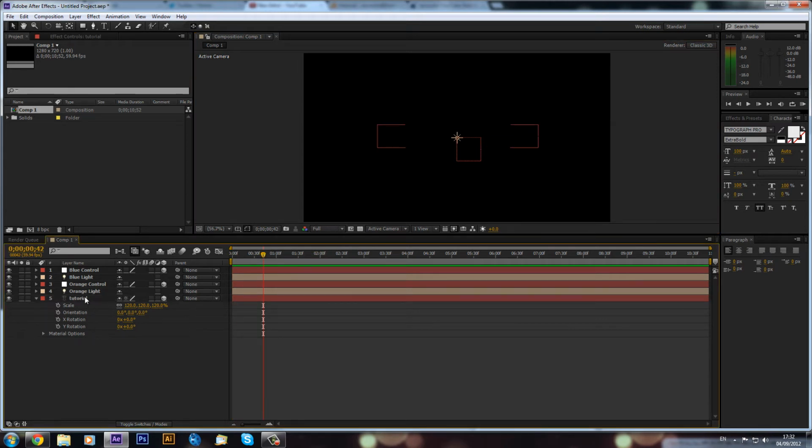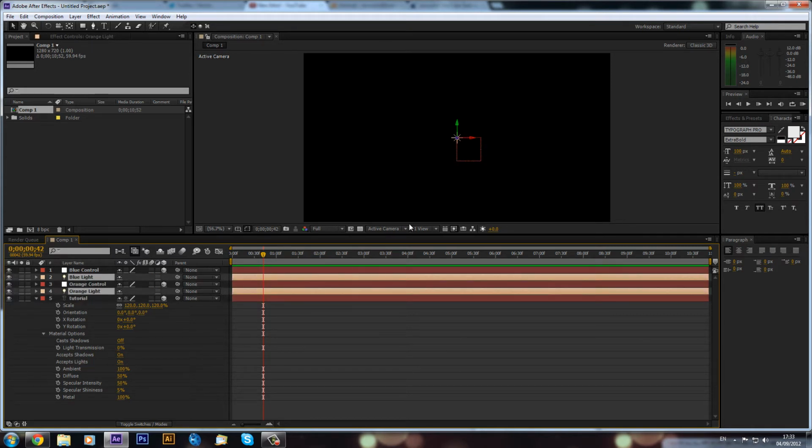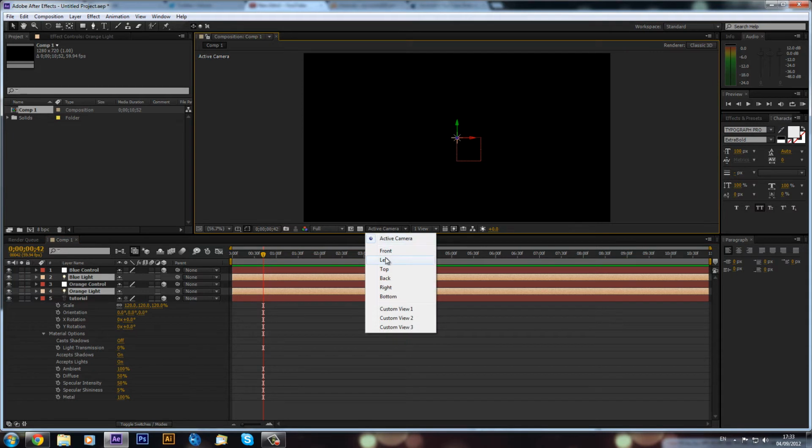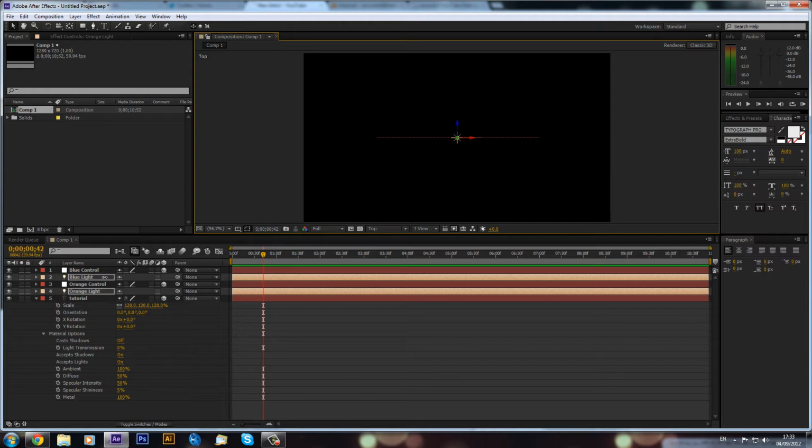Now you can see that our tutorial has gone black, and we need to make sure that our lights are on. I think I know the reason, and that is if we go to our top view by going here, the lights are right next to the text at the moment, but we just need to push these forward a bit.